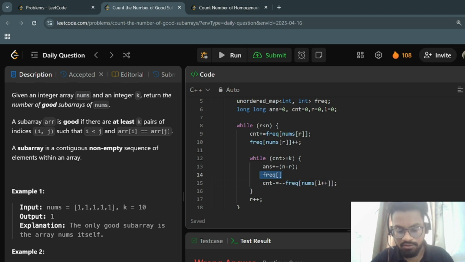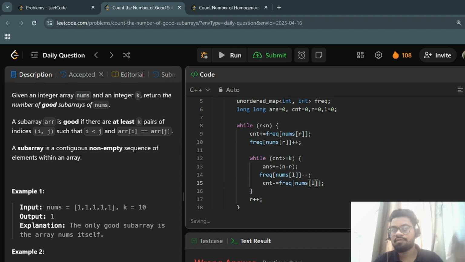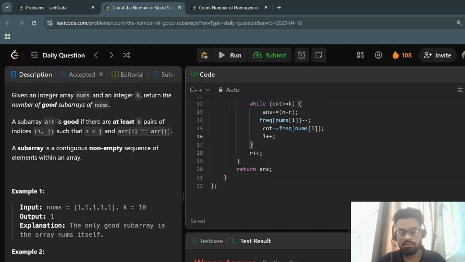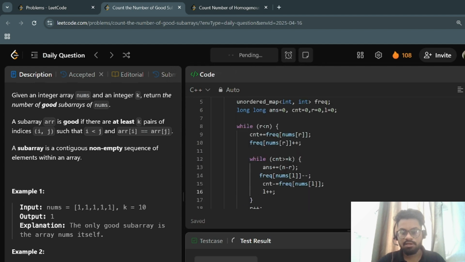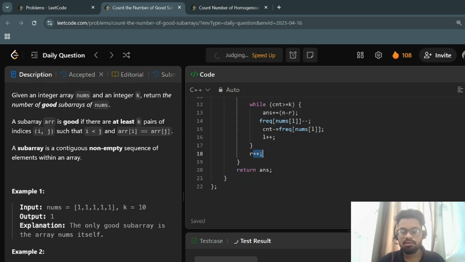And in the end, first reduce. In simpler words, I wrote it directly, but you can write it this way as well. Reduce the frequency of that particular element. We need to reduce its count as well. As I told you earlier, if you reduce the frequency and subtract from the total count, it will reduce all the count of this particular element that contributes to the pairs of indices. Then increment the left pointer and increment the right pointer, and in the end return the answer.